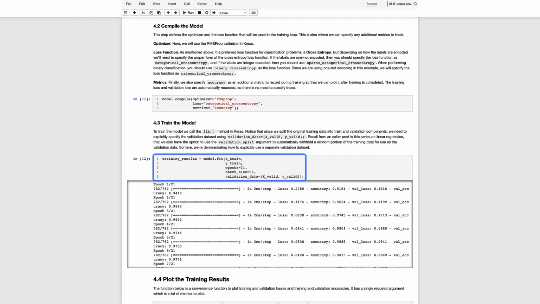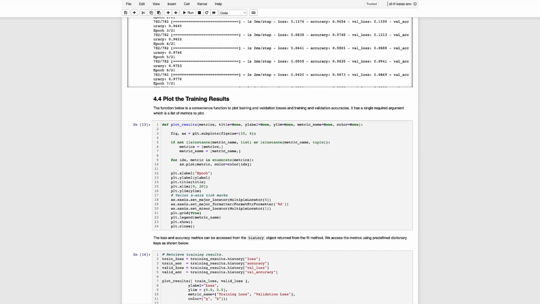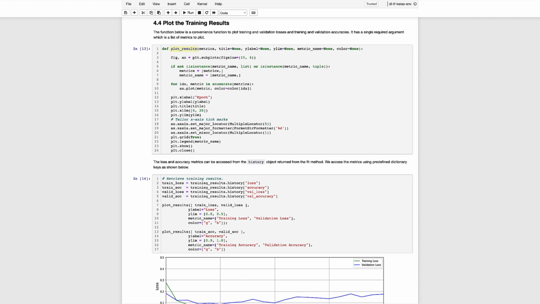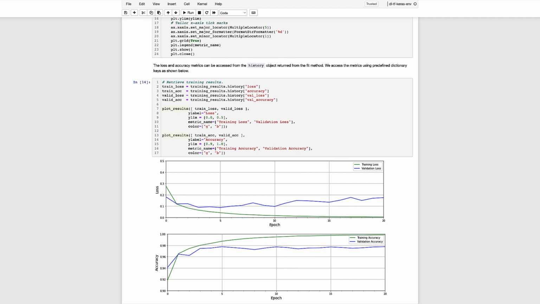Notice also that the fit method returns a history object that contains a record of all the training data that we can access and plot later. So let's now continue on and take a look at the results. Here we're going to start by defining a convenience function that we'll use to plot the training and validation losses and training and validation accuracies. It has a single required argument, which is a list of metrics to plot. In the next code cell, we're going to use predefined dictionary keys to access those metrics from the history object, and then call the plot results function to create both sets of plots below.